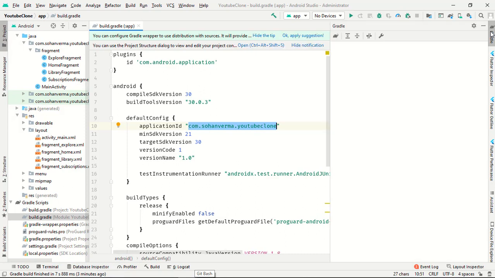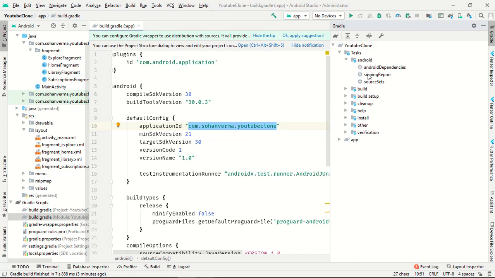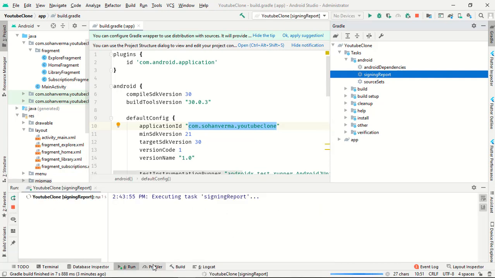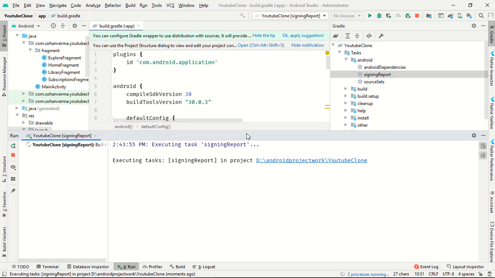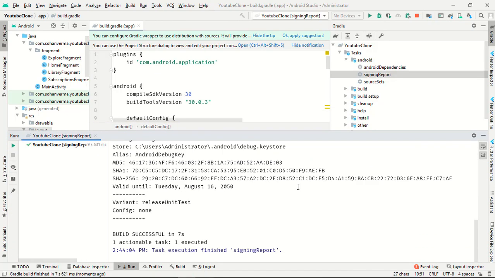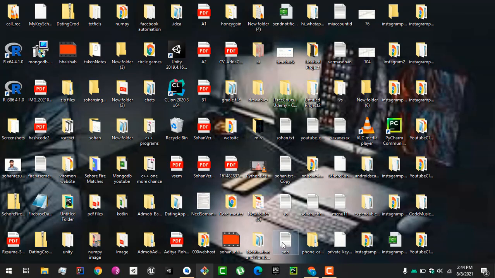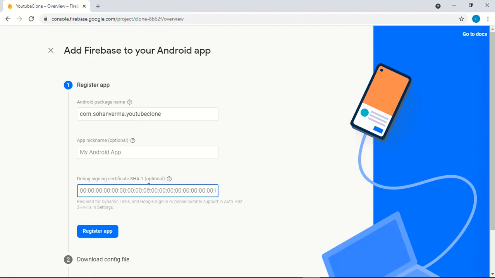Go to Gradle, then Tasks, Android, and signingReport. Double click and it will run. Okay, it's running, and it will give you the SHA1 code and SHA. Copy the SHA1, minimize, open your Chrome, paste it and register your app. Now it will take just a little time.